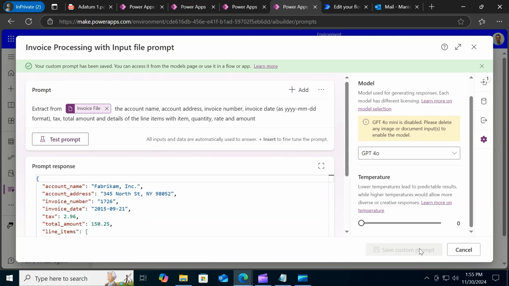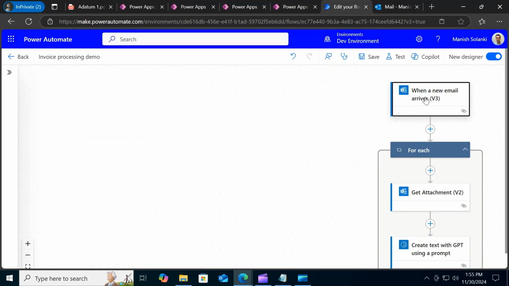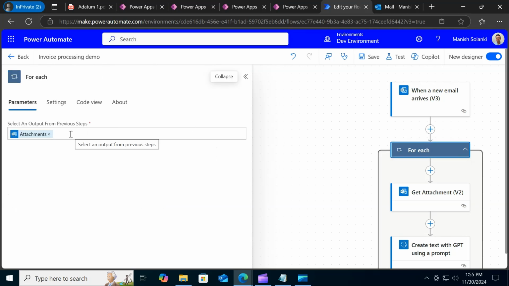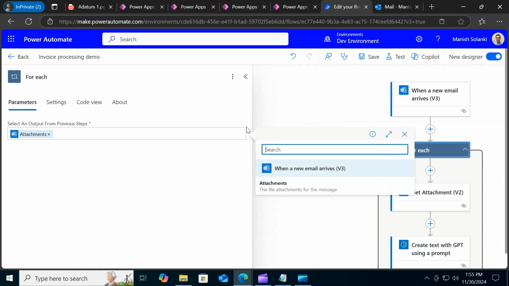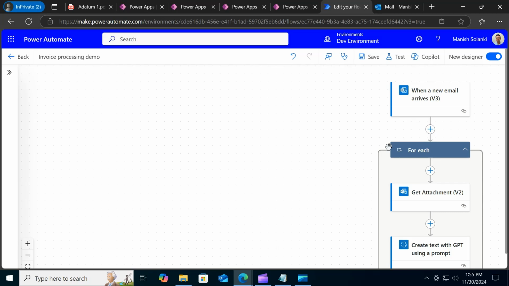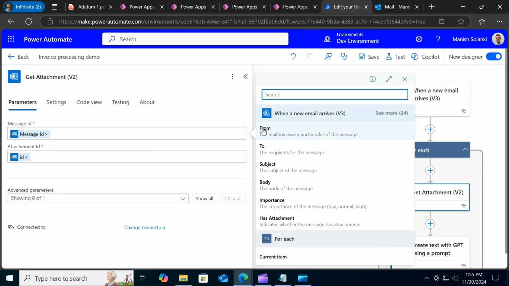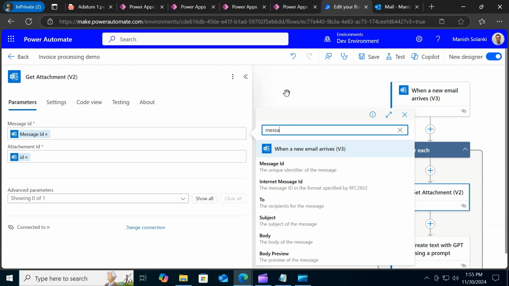Now we will create an automated cloud flow with a trigger for email arrival. We will call the custom prompt in this flow to extract invoice data from the email attachment. Set the subject filter accordingly. Add an apply to each action and pass the attachment array dynamically from the output of the email trigger. Inside apply to each, add get attachment to get the content bytes of the email attachment. In this action, pass the message ID and attachment ID from the dynamic content window.